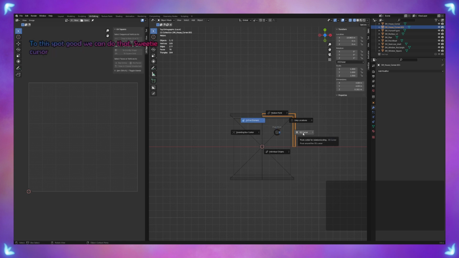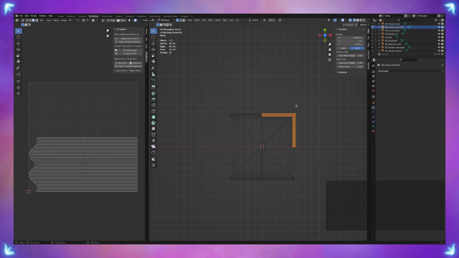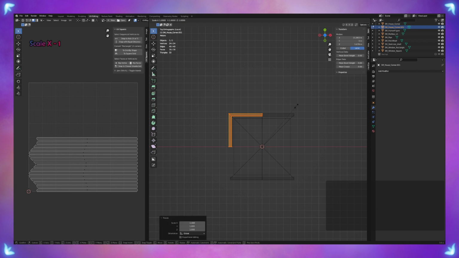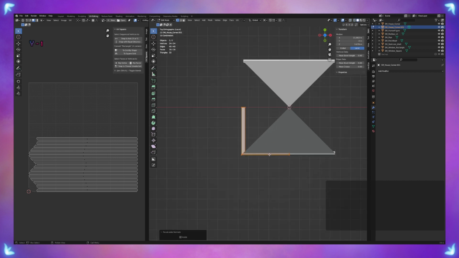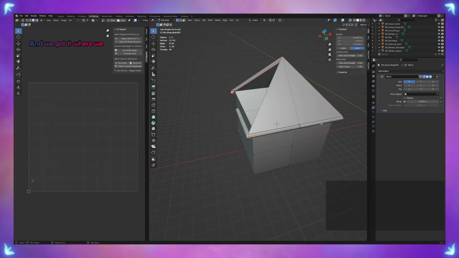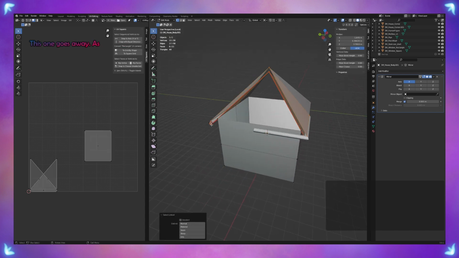3D cursor. Scale x minus 1. Scale y minus 1. And we got it where we want it. And then this one goes away, as does this one.